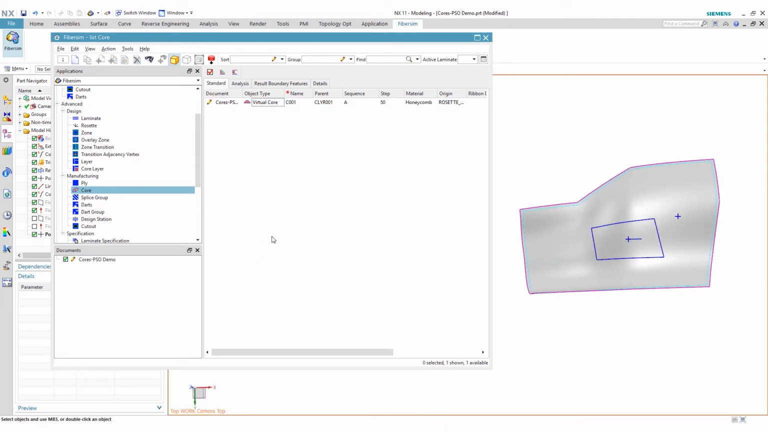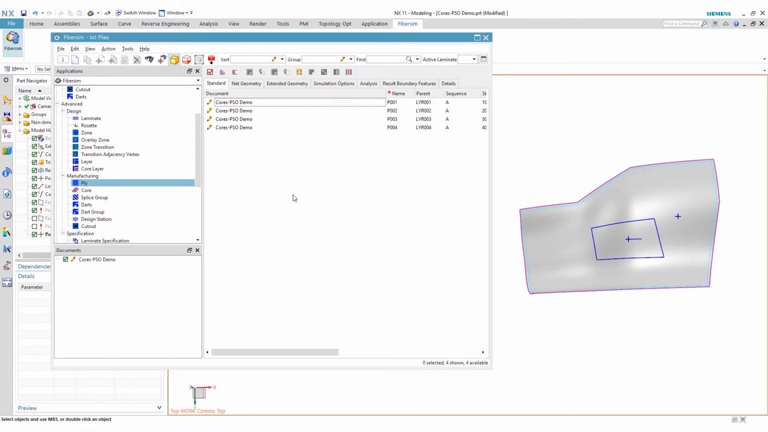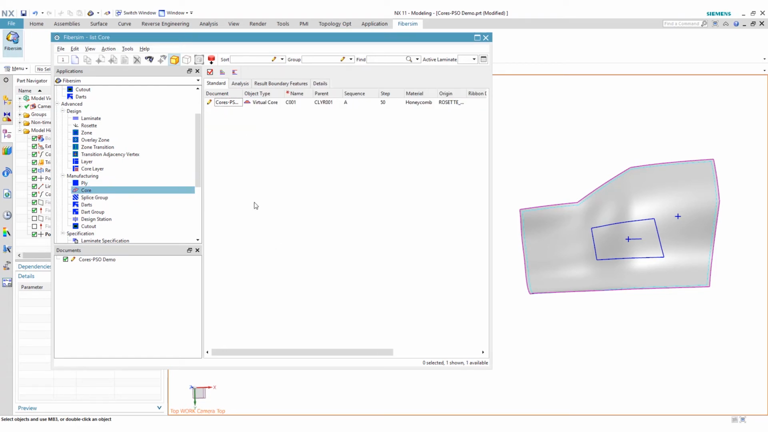So this is a very quick and easy way to do zone-based design. You can see that we have four full body plies, and we also have our core generated. So first we define where our boundaries were, and second we essentially created our layers. Then you can manipulate those layers, and then we created some manufacturing tangible data, which are your plies and your cores.